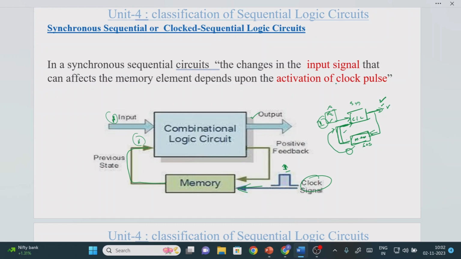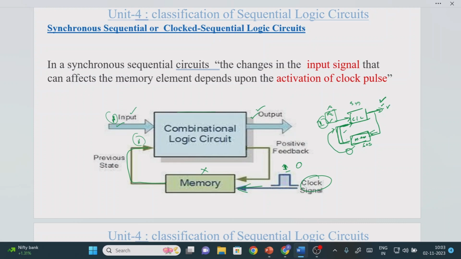So in some cases you don't require the memory element, then you deactivate the clock signal, so that only the input will be passed as the output value. But here, if you observe, this is much slower compared to the asynchronous sequential logic circuit. Why? First we need to check whether we gave the input or not, then again we need to activate the clock signal, and only then the memory element will come in, so that we will be getting the output value, right?